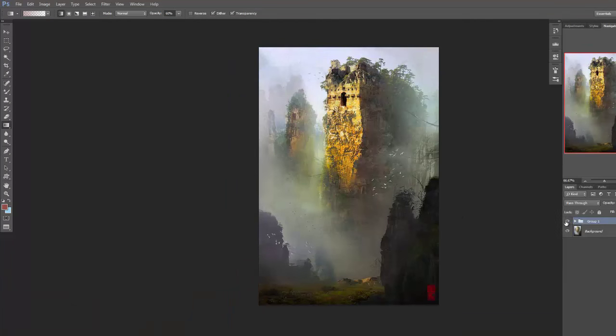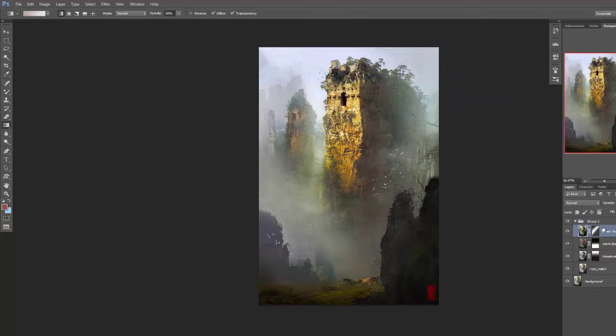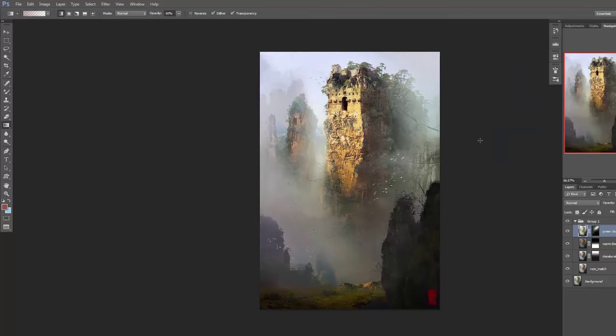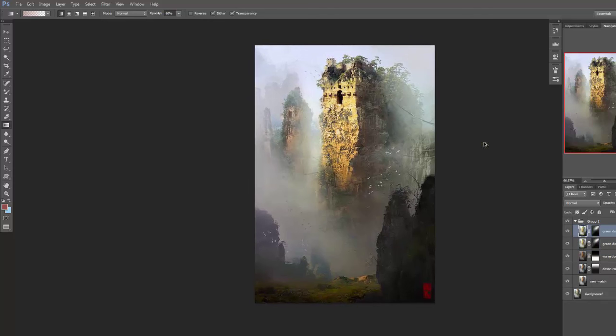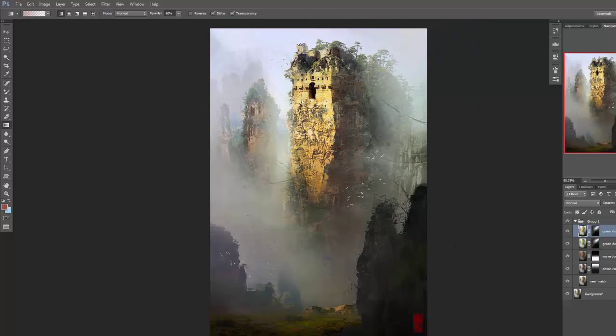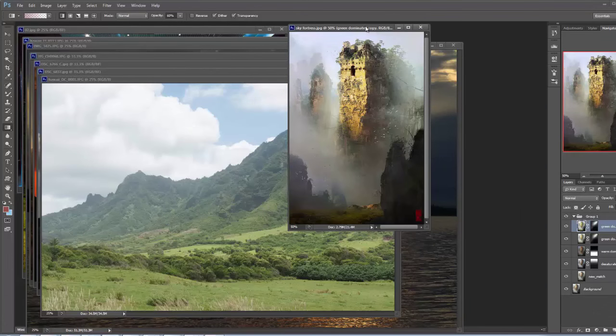I group everything to see the effect, and if I'm not satisfied, I can continue tweaking my layers. Now I'm pretty happy with the result, so let's move to the next.